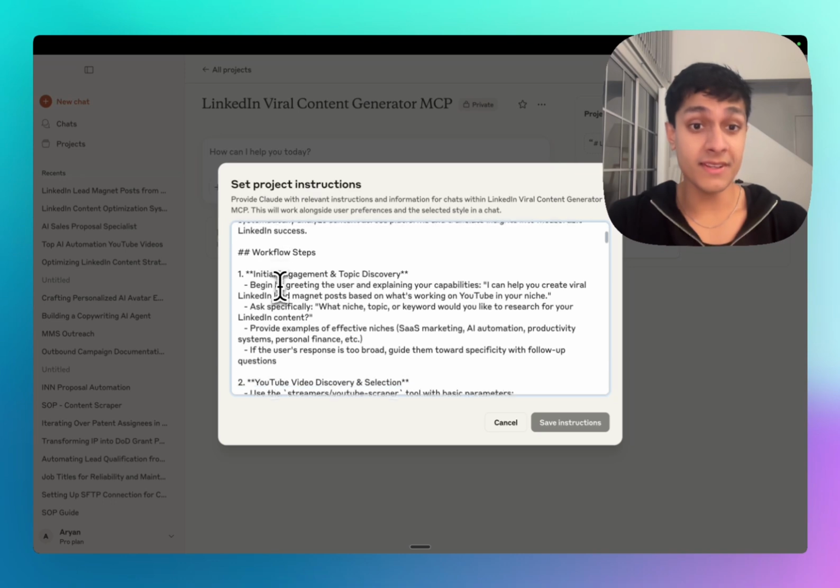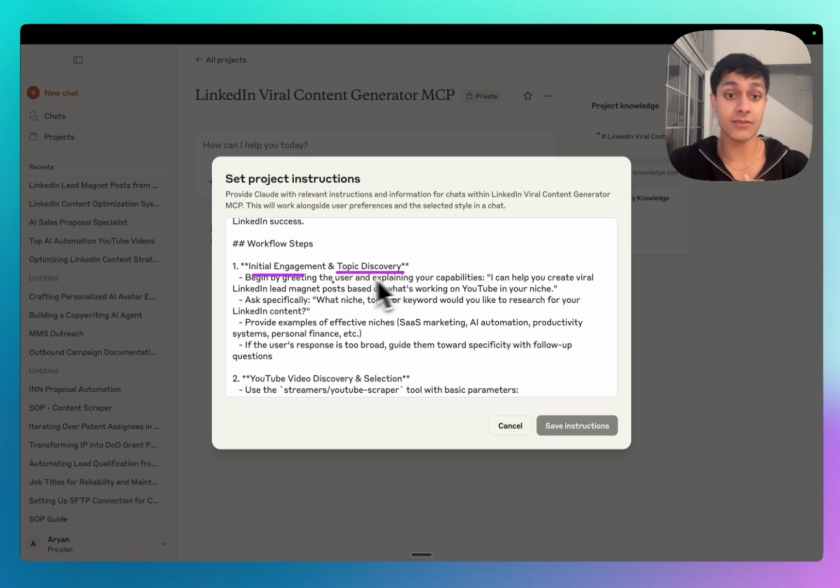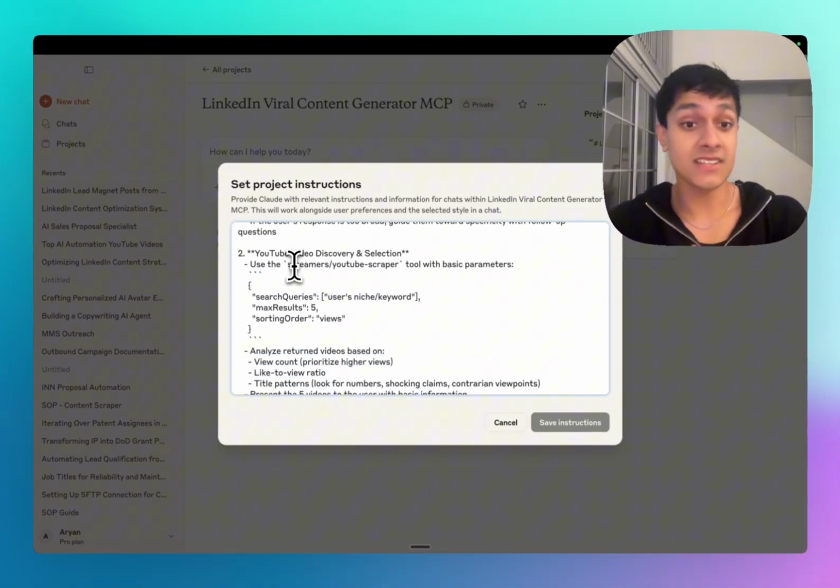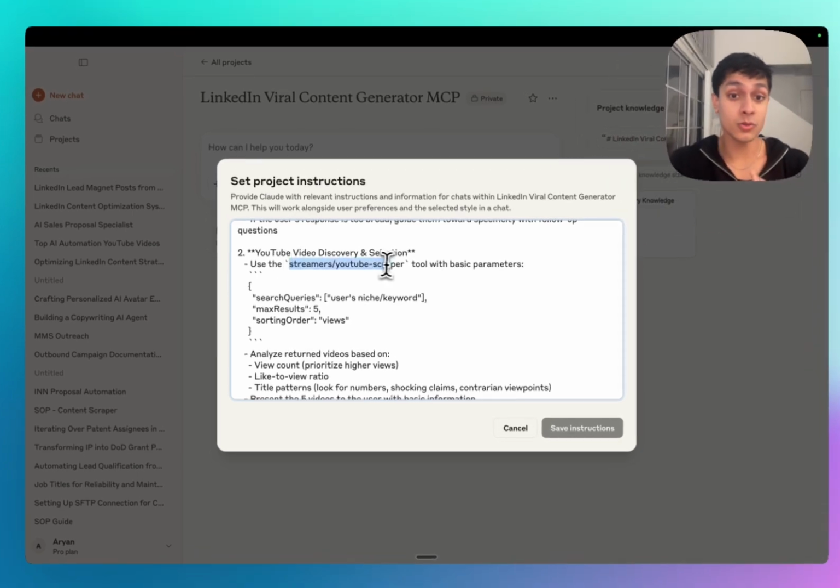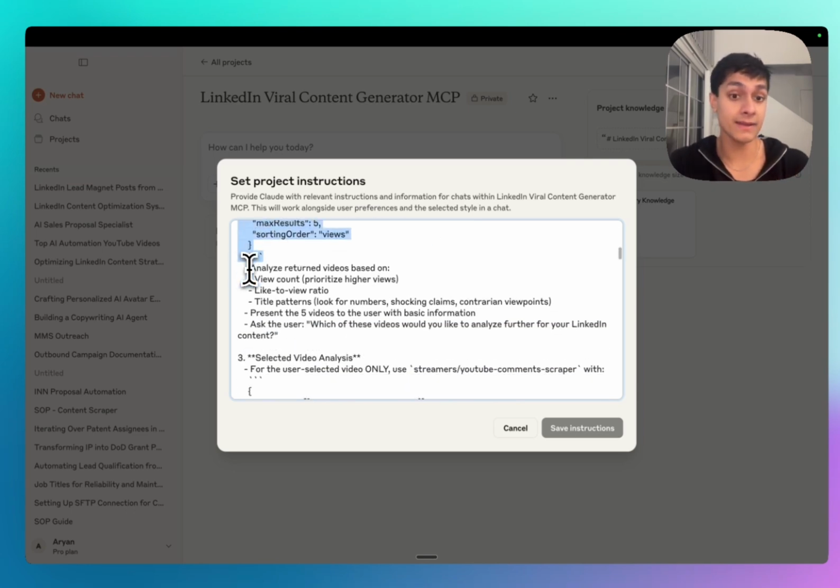And if we take a look, we give it exact workflow steps over here, where the first step is initial engagement and topic discovery. So you begin by greeting the user, and I can help you create viral content. What specific niche keyword would you like to research? And we provide the user in this case with examples of effective niches: SaaS marketing, automations, productivity, and whatnot. And if the user's response is too broad, guide them towards specificity with follow-up questions. And if we come over here, then we have to tell it, guys, which exact scraping tool we want to be using, or the MCP tool in this case, which we can see is the Streamers YouTube scraper. In this case, we give it some guidance also as to how exactly you should be calling the API. And then we return it.